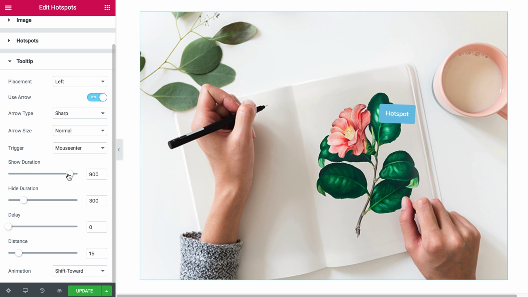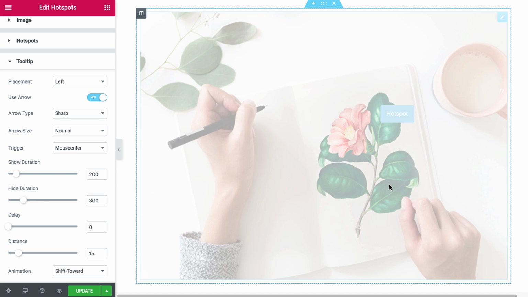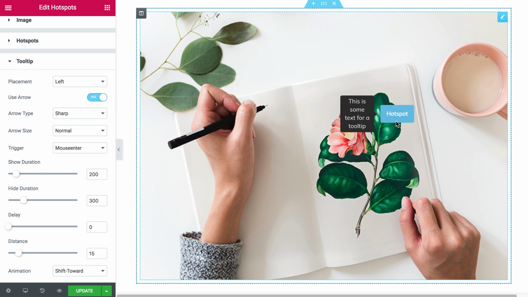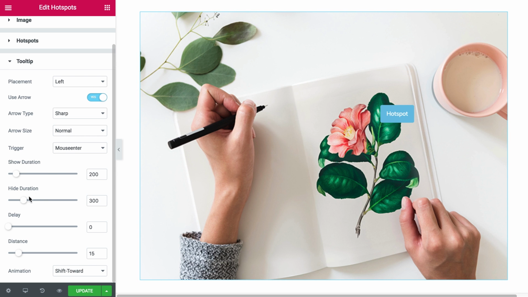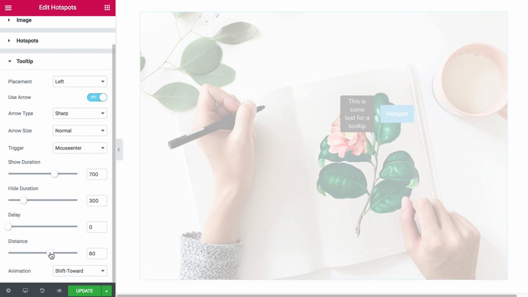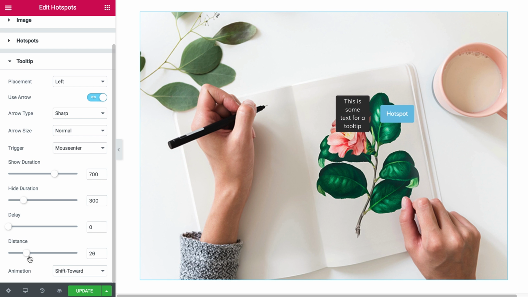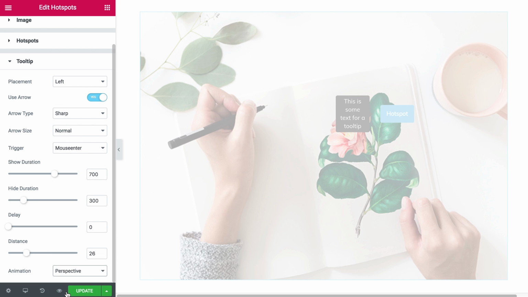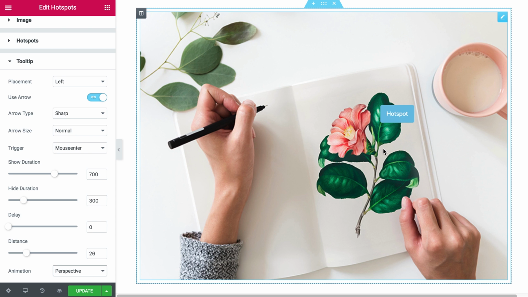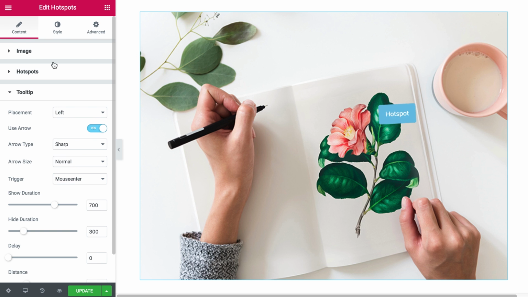So you see, it got really, really slow. But if I move it down, it's going to appear like super fast. The same works for the hide duration as well. If you want your tooltip to appear with a delay, just move the slider up. And here you can specify the distance between the hotspot and the tooltip. And here you can choose the animation with which this tooltip is gonna appear. All right, here you go.